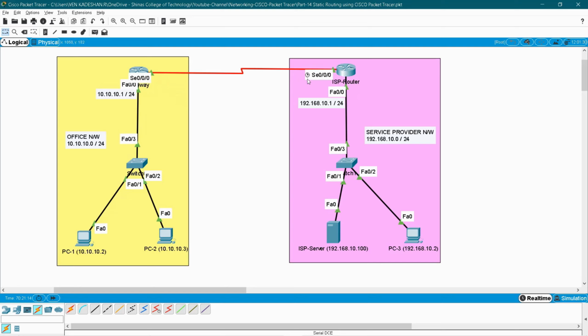So you can see that the serial end with DCE, data circuit equipment, is going to have a clock rate to decide your speed of data transmission, and it will have that symbol called the clock symbol. This end will not have that clock symbol. Okay, so this is my service provider end, so it is going to be the DCE side.